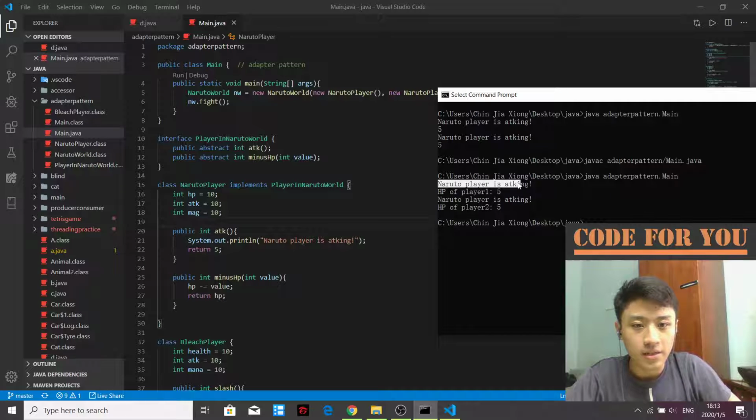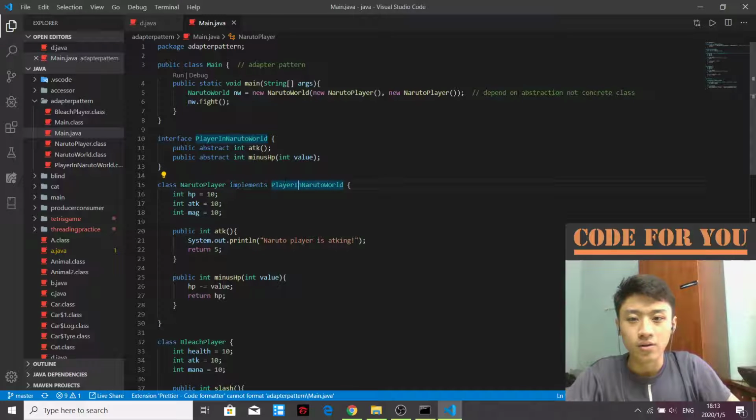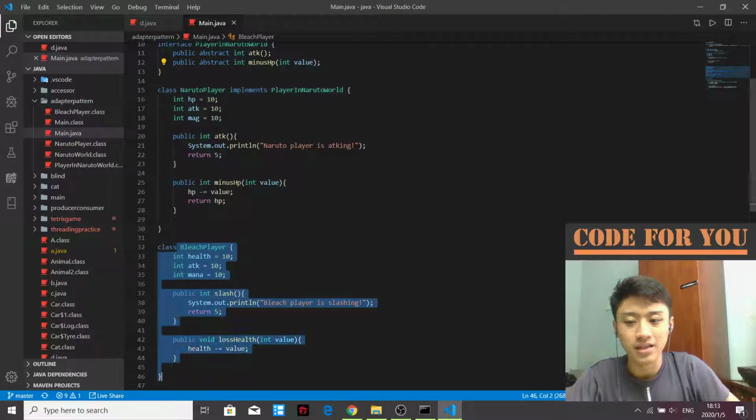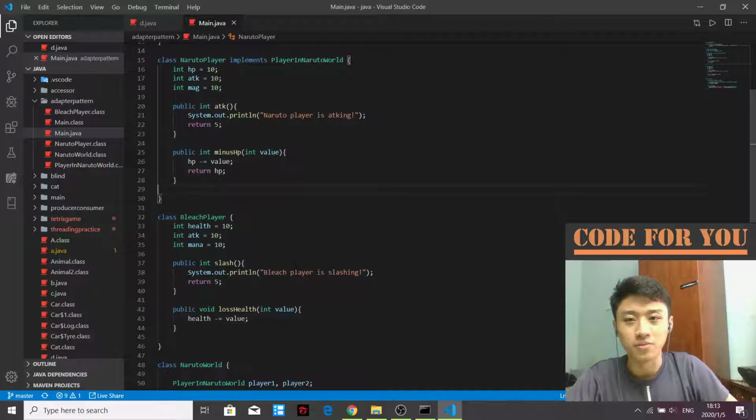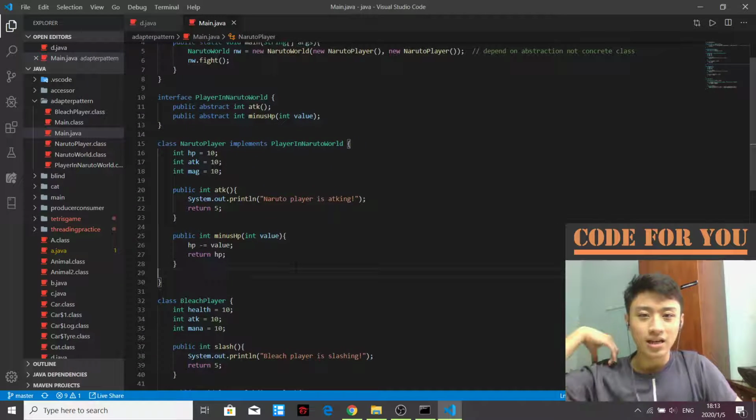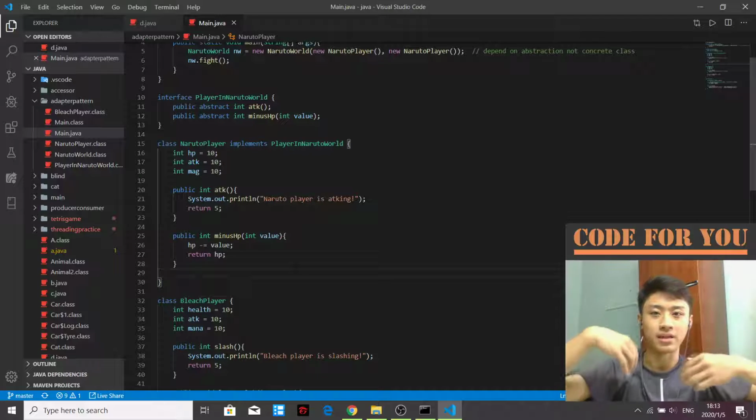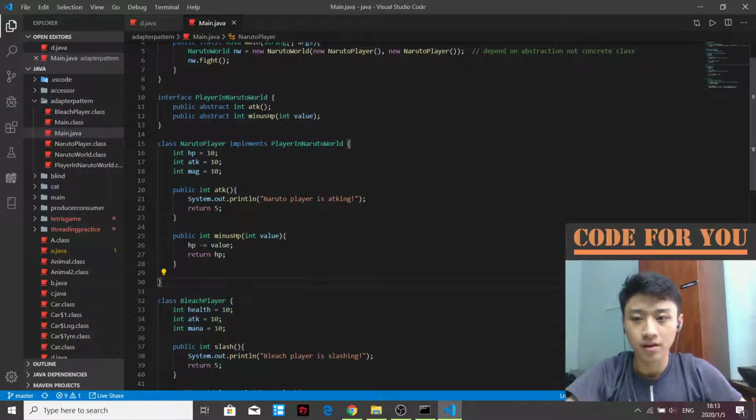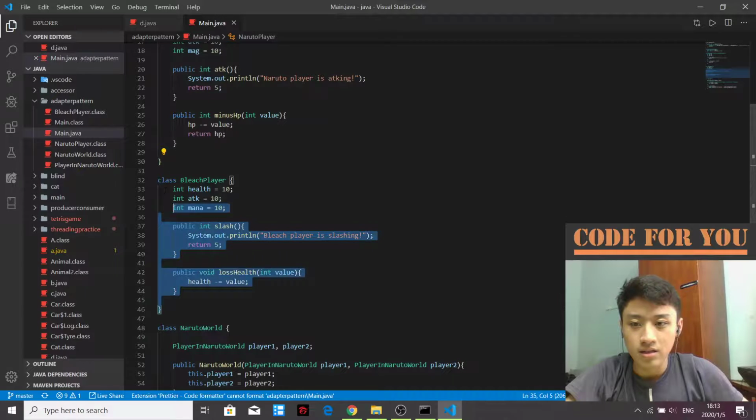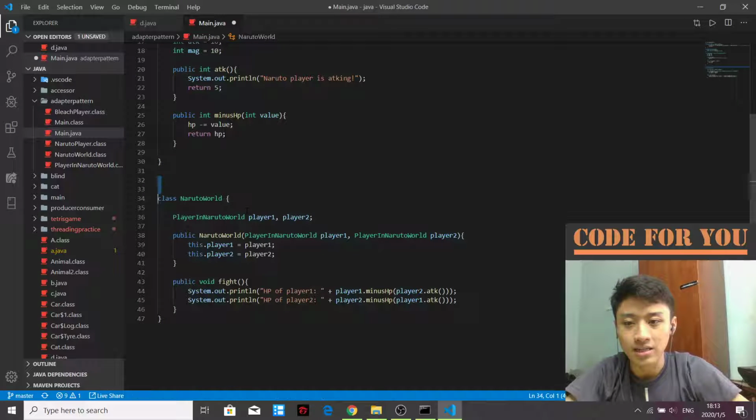Right, Naruto player is attacking HP, then Naruto player is attacking HP. Now, we have prepared for integration with our Bleach player. So now we are going to make an adapter. So this is where the adapter pattern comes into place. This is a currently standalone class, as you can see.